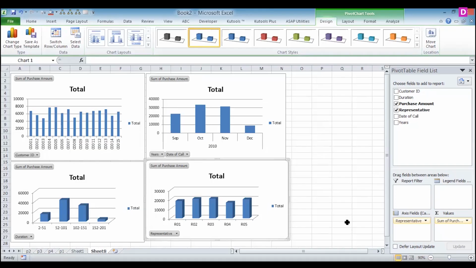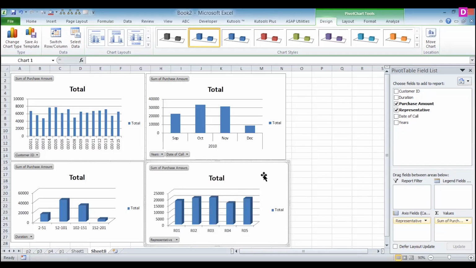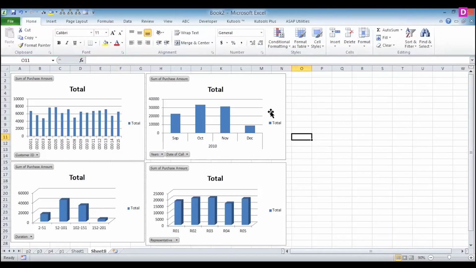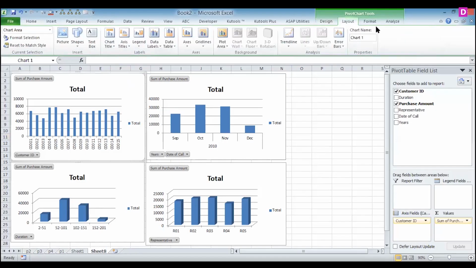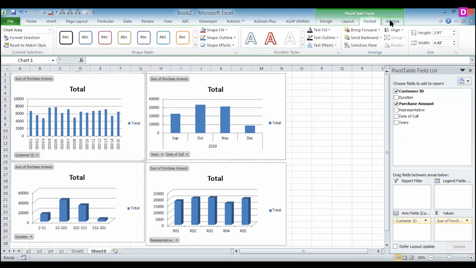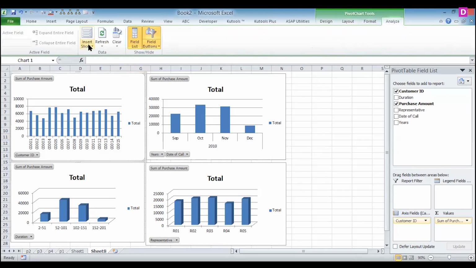So this exact pivot chart connection is called a dashboard. You want to create the dashboard, right? This is the fourth chart. Now we want to create slicers for this chart.